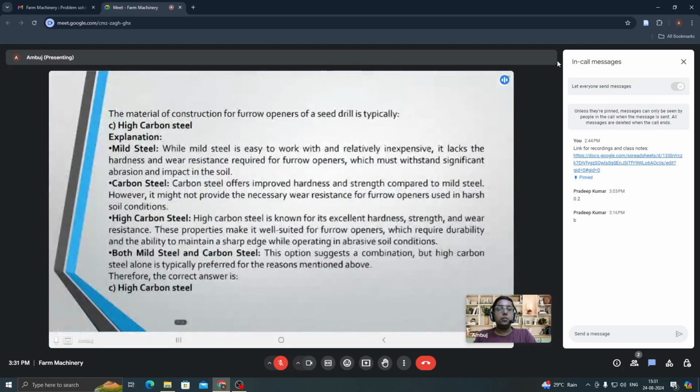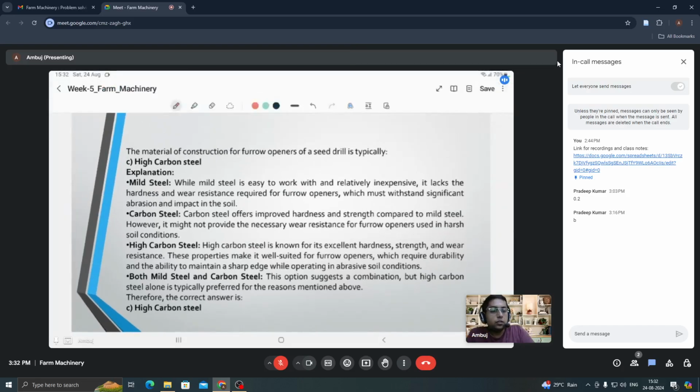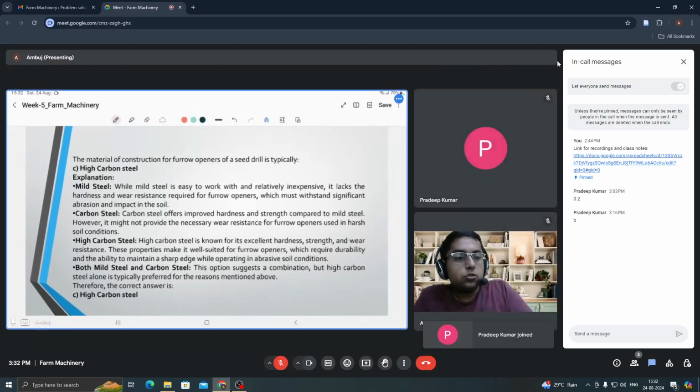This one is the explanation. The material of construction for furrow openers of a seed drill is typically high carbon steel. While mild steel is easy to work and relatively inexpensive, it lacks the hardness and wear resistance required for furrow openers, which must withstand significant abrasion and impact in the soil. Soil abrasion would be there, and impact on the soil would be there. For you, I'll just repeat.